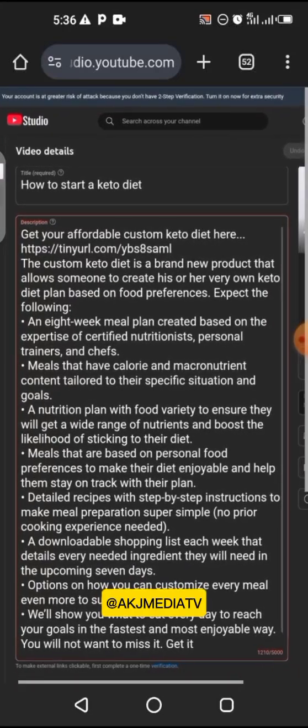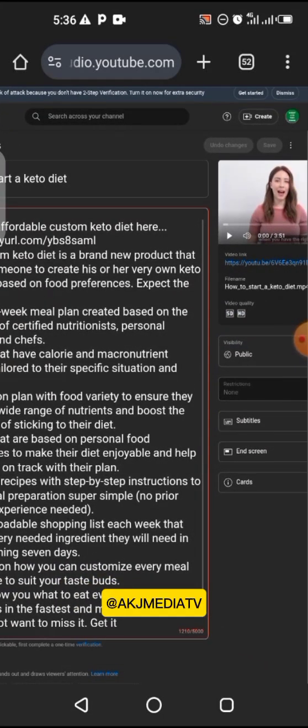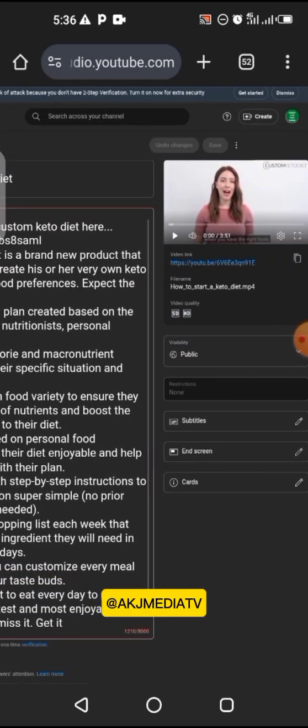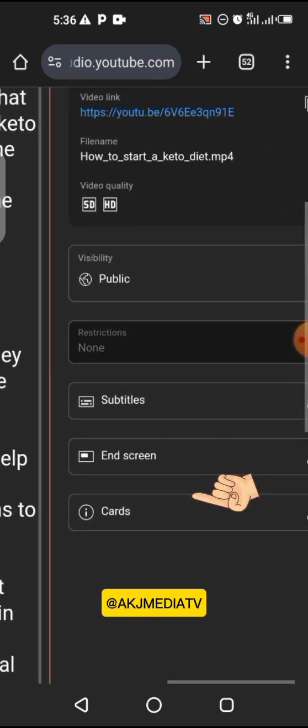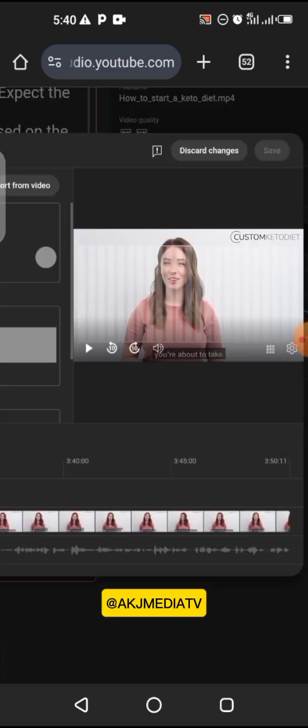Now when you get to this place, the first thing to do is to look for the end screen. You can get that end screen at this other side. You can see it here, end screen. We have subtitles, we have end screen and cards. So the fourth thing is to tap on that end screen tab on the right side here. When we click on the end screen, you can see this is the video that has been selected.